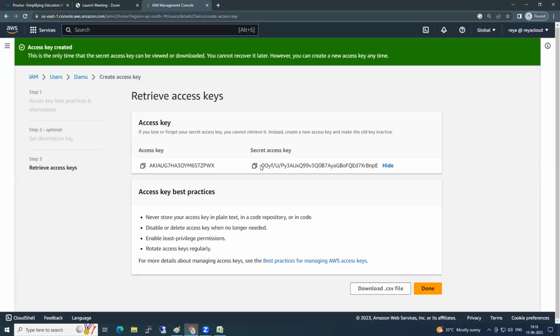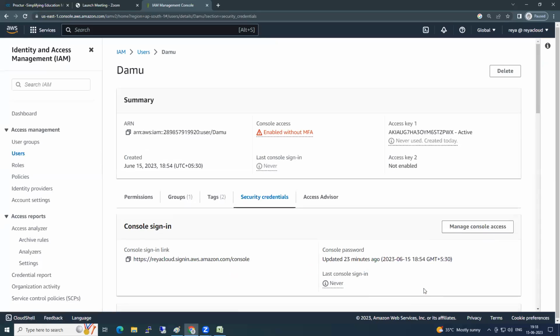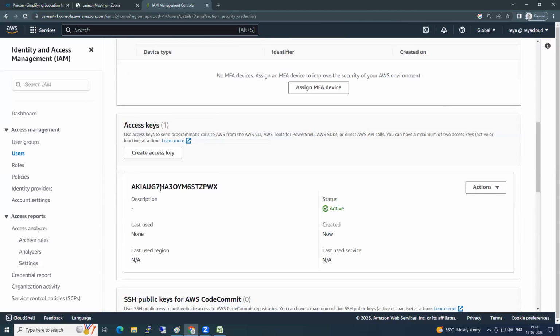Now I told you this will be generated only one time. So what I need to do is download it, or just copy it, open Notepad and put it there. Once you click on done, will you be able to see the secret key? You will be able to see the access key here, but will you be able to see the secret key? Now, if you don't know the secret key, or you lost it, will there be any use of this key? What do I need to do? Delete it. But before deleting it, what you need to do is deactivate it.